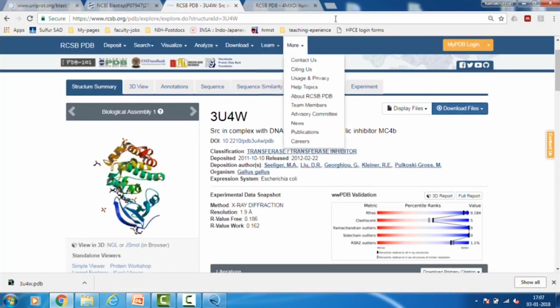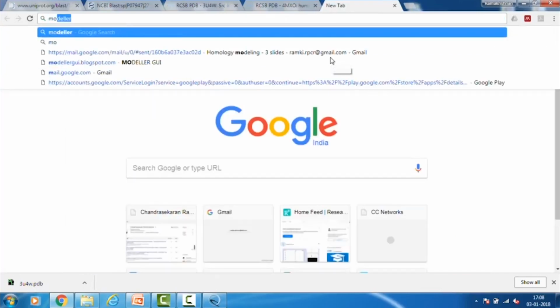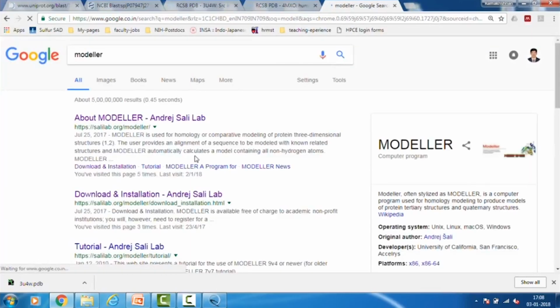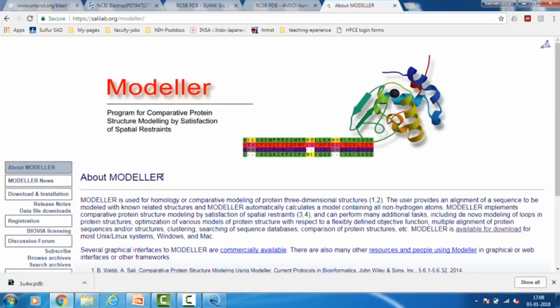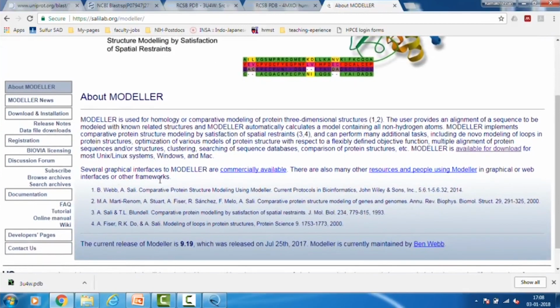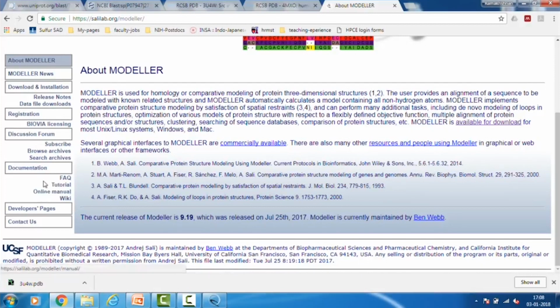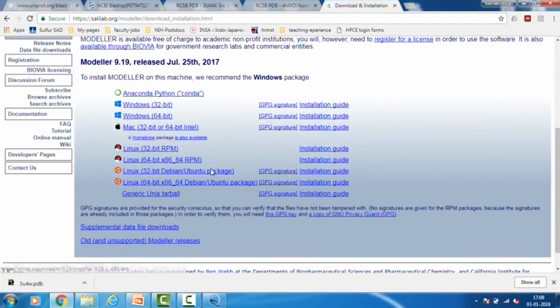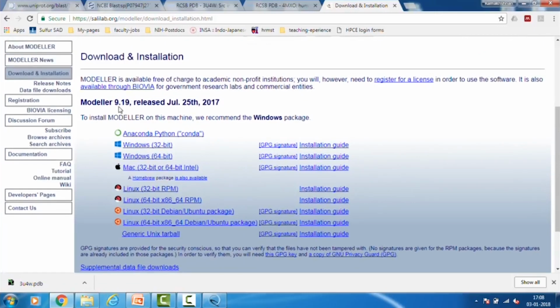If you go to the MODELLER website, you can see the documentation for downloading and installing the software and to do registration also. Here in the documentation, download and installation instruction is given. You can download the software which is compatible for your computer and install it.